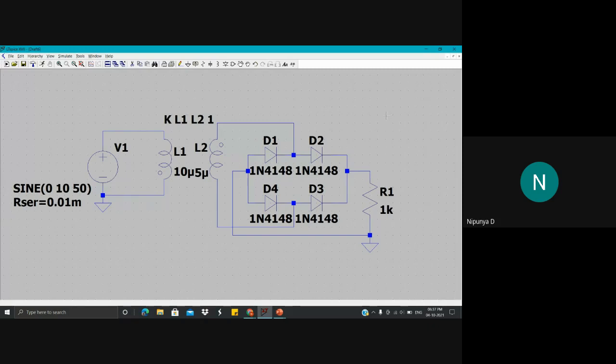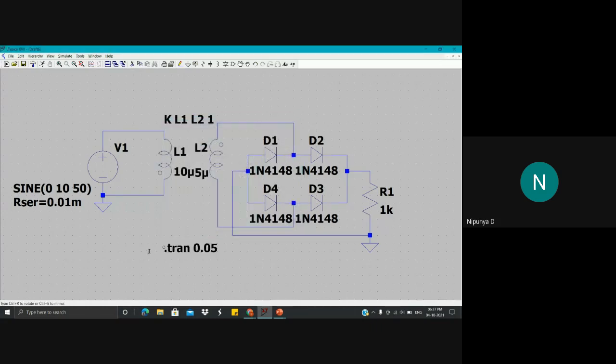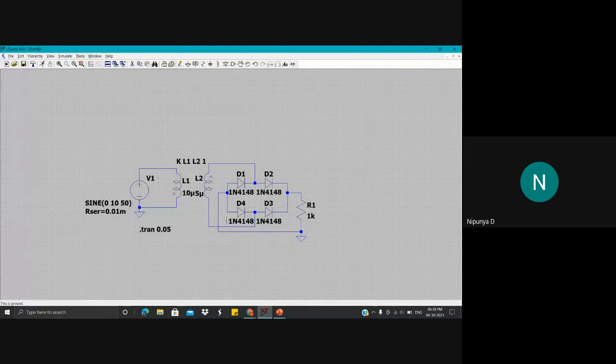In order to run this circuit, we will be doing transient analysis. You can just go to here and mention the time as 0.05. Paste it here. So everything is just set. We can just press the run button here.